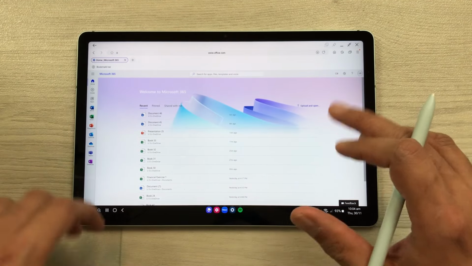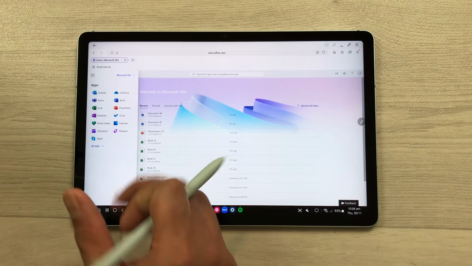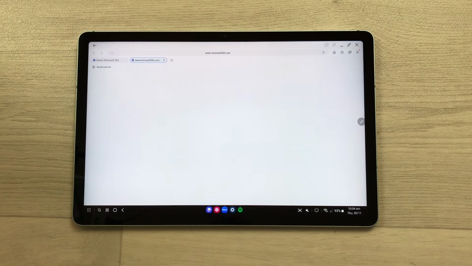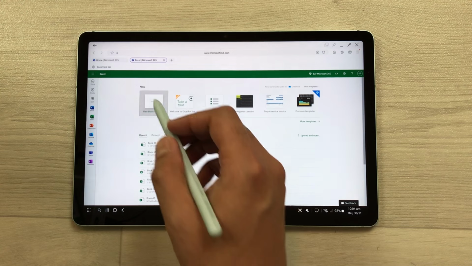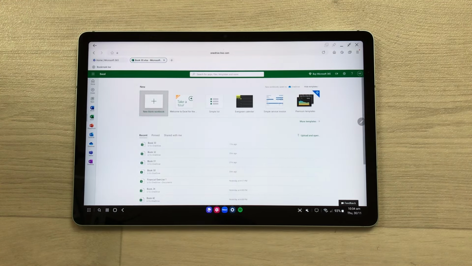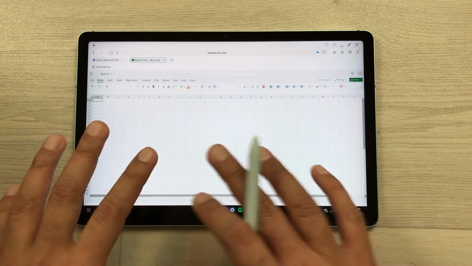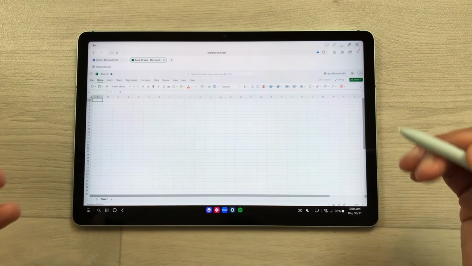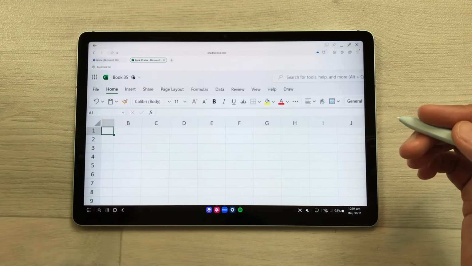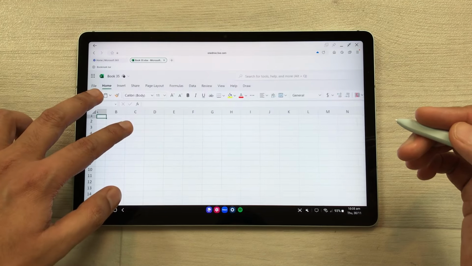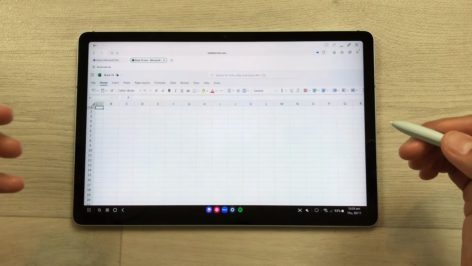And then here is your dashboard. So again, same thing, if you select these dots from here, it will show you all the apps available. For example, I select the Excel from here, it will open in a new tab, and then it will show you the same dashboard. You can select the new blank workbook, and then it will show you all the tools for Microsoft Excel. So here you can see this is how the Excel looks inside the Samsung DeX. So here we have all different tools available. So it's up to you if you want to use it in a tablet mode or if you want to use it in a Samsung DeX mode.